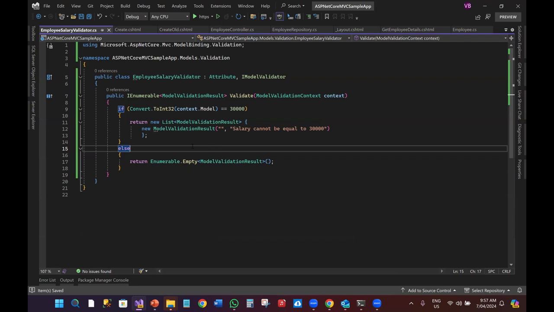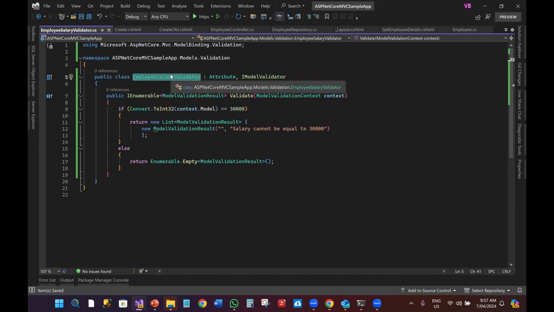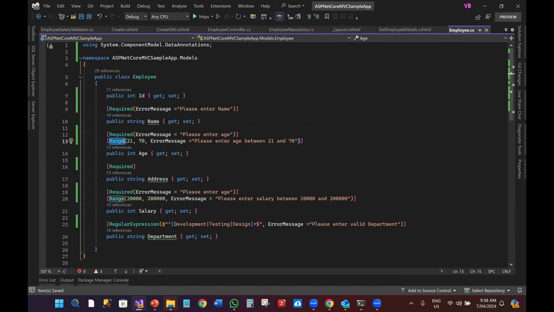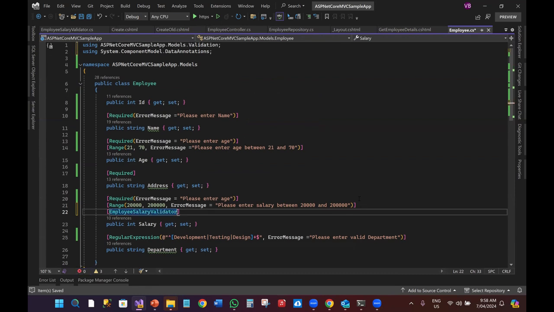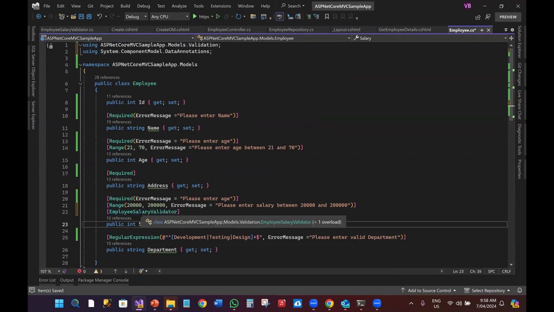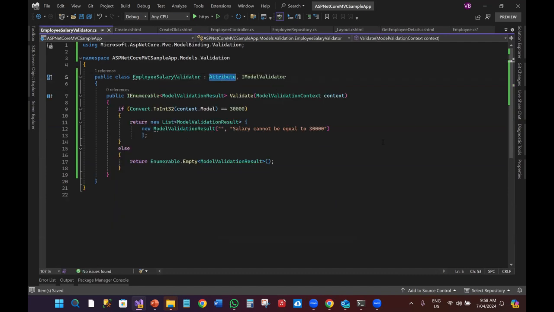So now let's run this one. Now EmployeeSalaryValidator, where you are going to put it for our Salary property. Like that you can use it. You see here, I can use this one as an attribute because we have created the attribute here.